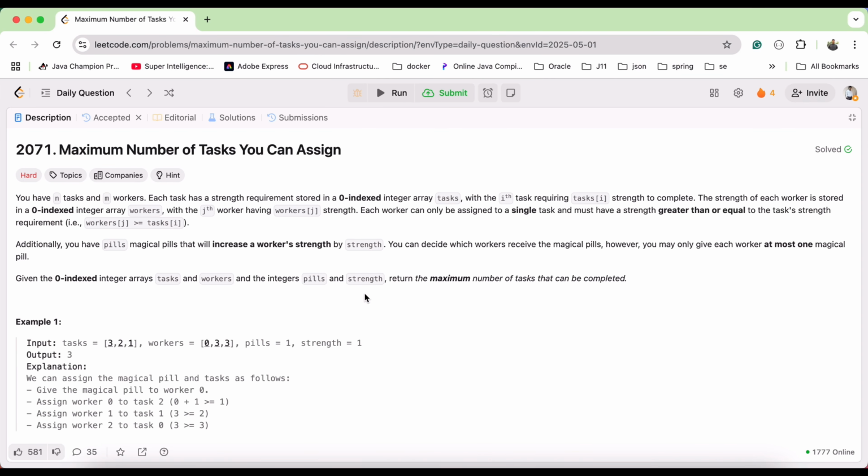So today we are tackling a fantastic binary search plus greedy problem from LeetCode 2171, Maximum Number of Tasks You Can Assign. This one's a great mix of logic and optimization, so we will break it down step by step. Let's dive in.